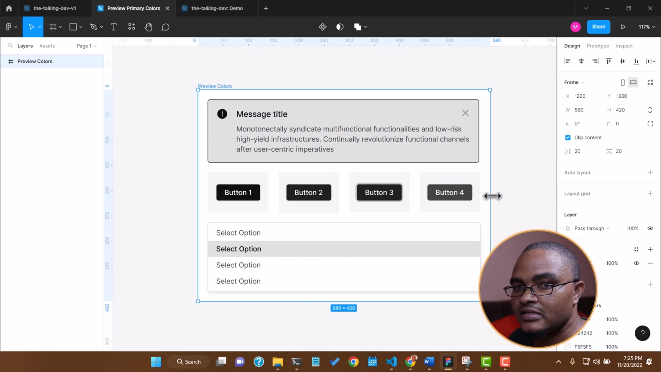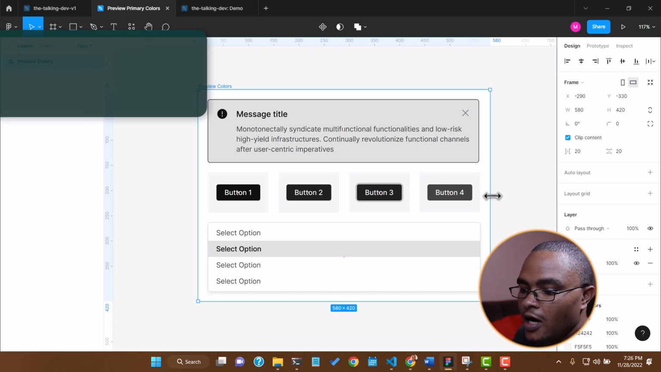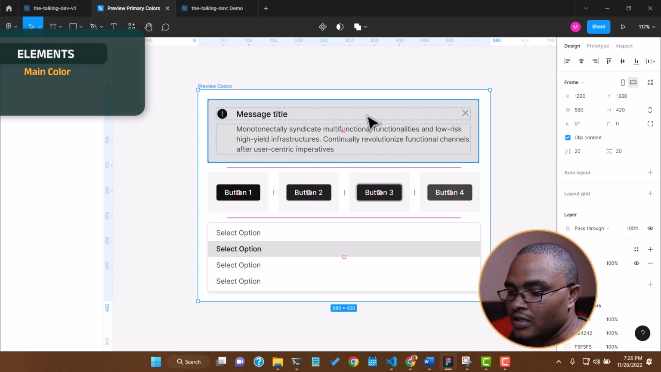Because when we are creating these colors, we want them to be meaningful. It's not just shades of color that we use rampantly, we use them with intention. These are three elements, and these will represent most of the design when it comes to your work. So we have our message box here. This will represent anything that pops up from our website.